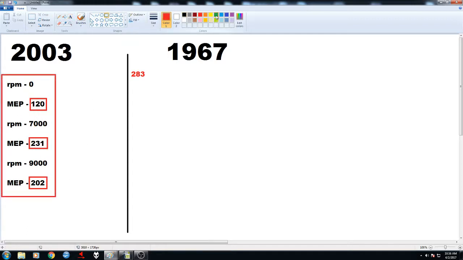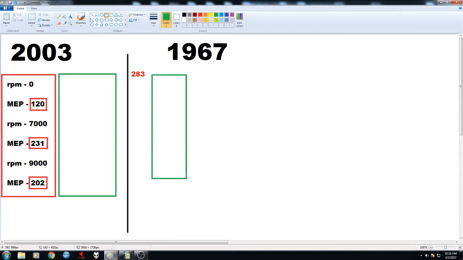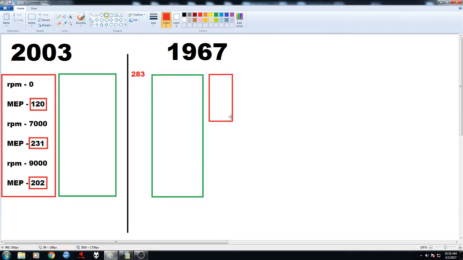Then let me make them in green, we'll convert that to real life numbers, and then we'll take real life numbers from a 1963 engine from a Camaro, a 283. We'll take those numbers and convert them into NASCAR 2003 format, thus making a 1967 engine. If only that would be so simple.